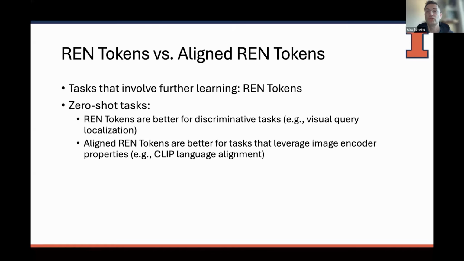Now, when would you want to use these two types of tokens that our model provides? Essentially, what we found was that for tasks that involve further learning, you might want to use the REN tokens, but for zero-shot tasks where you want to benefit from them, the REN tokens are better for discriminative tasks, but the aligned REN tokens are better for tasks that leverage image encoder properties. And that's kind of intuitive because the aligned REN tokens are specifically designed to maintain the alignment.